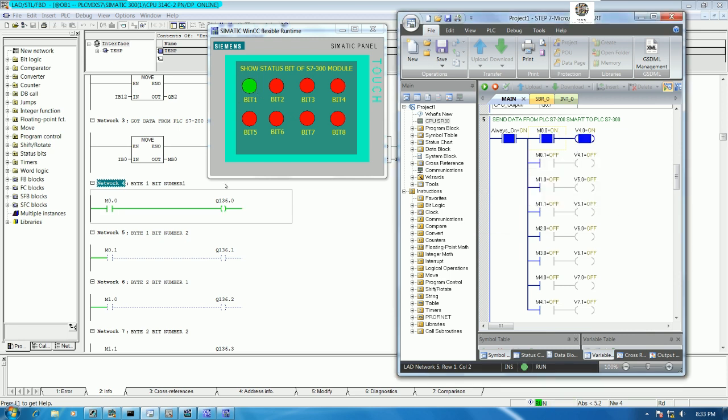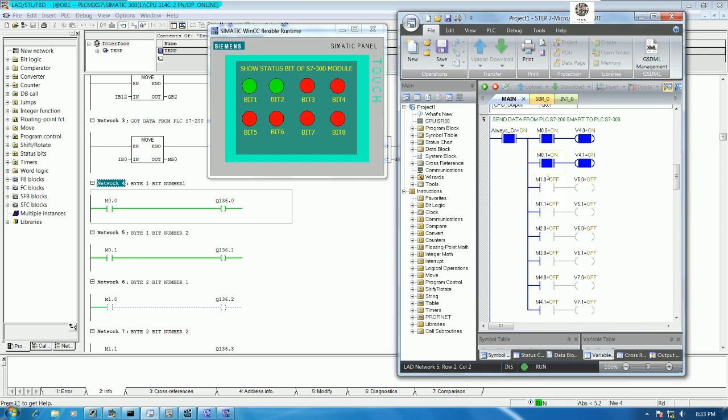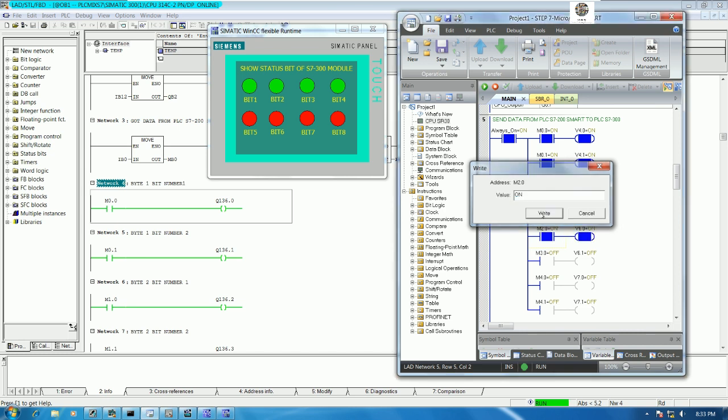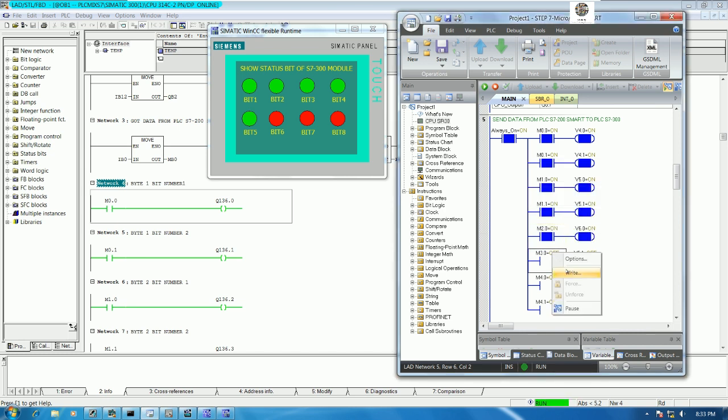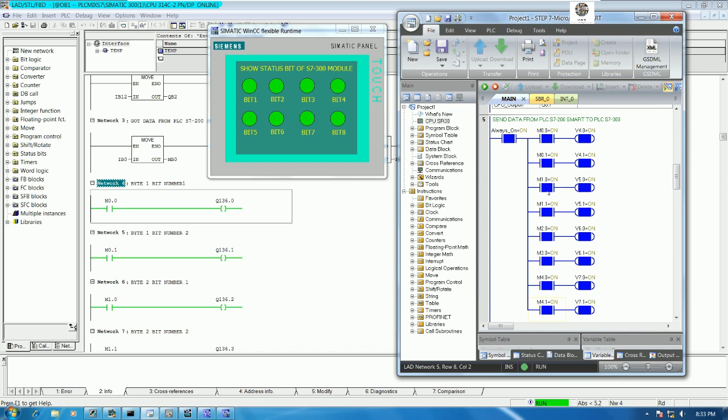Yes, let's see the bit number 1 of PLC S7-300 is turned on. Bit number 2, yes. Bit number 3, bit number 4, bit number 5, bit number 6, bit number 7, bit number 8. Okay, so turn on 8 bits. Yes.